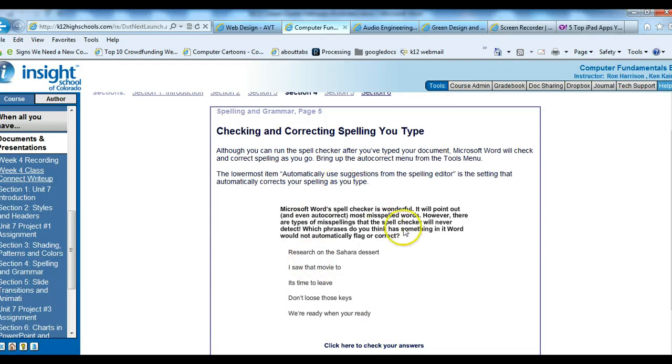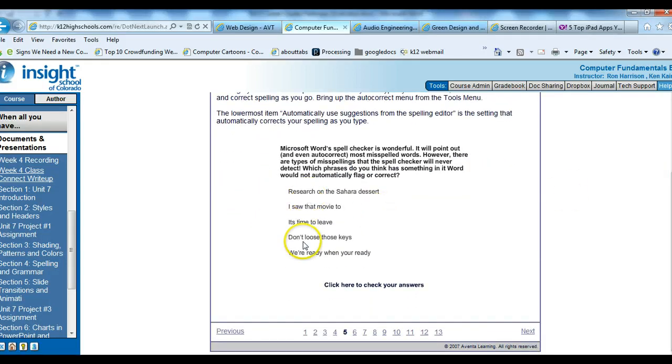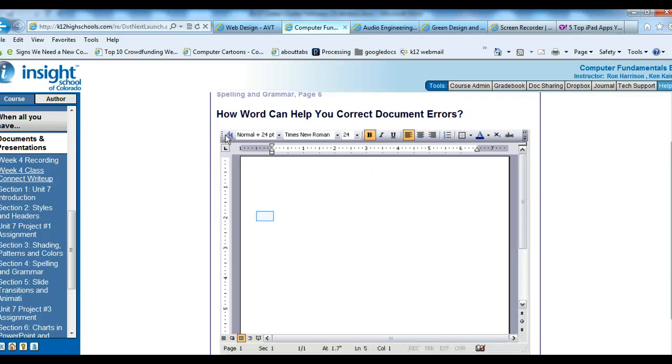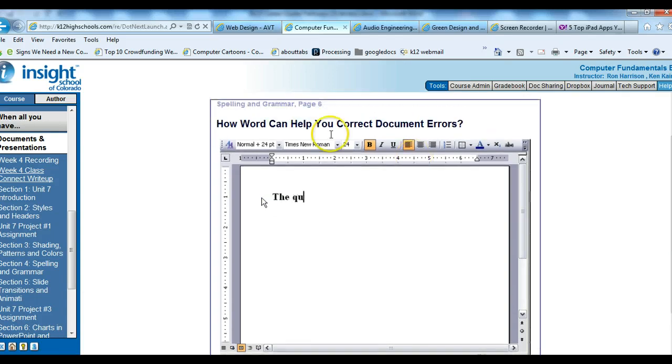So this just tells you a little bit about what spelling as you type would do. You can try to find the answer to this and then check there to see if you got the answer correct. And how Word can help you correct document errors.